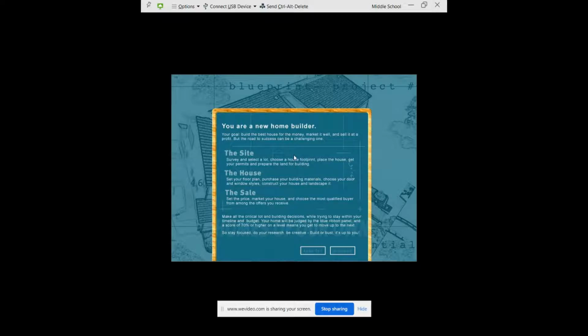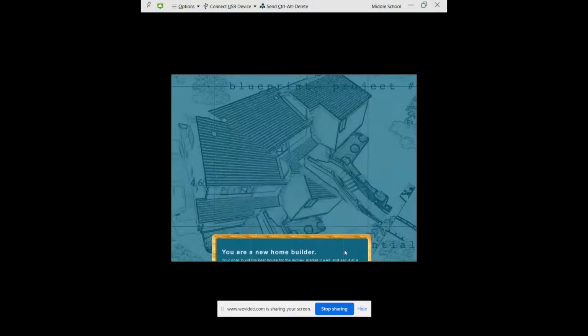Now, in this program, let me turn my sound down a little bit here. In this program, you are going to work your way through a number of stages, one of which is the site, the house, and the sale. So we're going to start from the ground up. We're going to pick a lot, and we're going to work our way all the way through this project. You're going to click proceed.